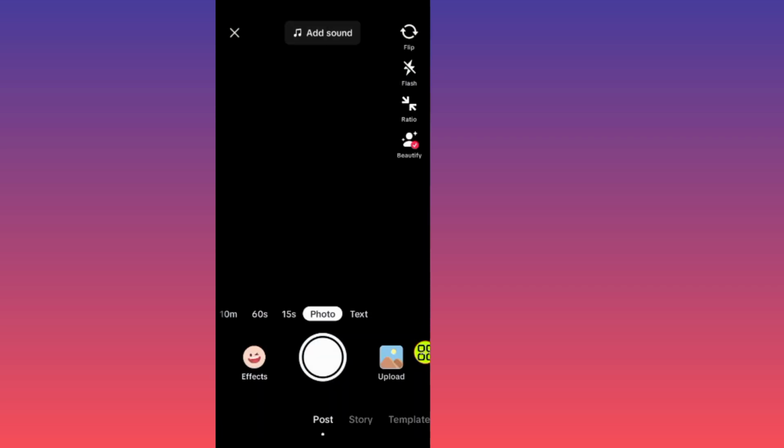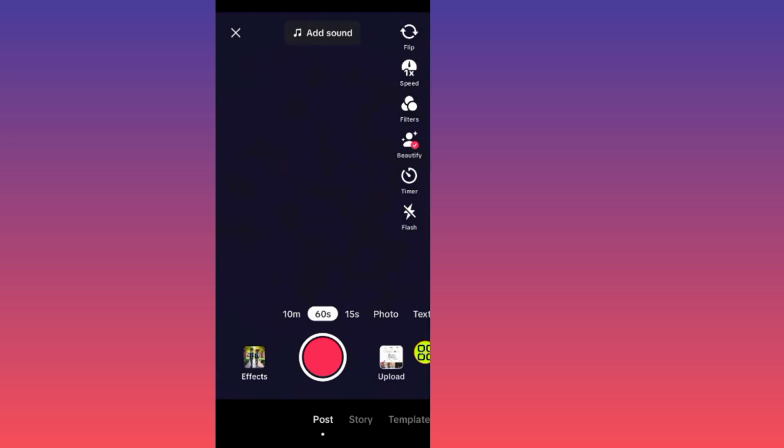After you tap the button, as you can see, now if you want to record the video or if you want to upload the video, as you can see here, this is the option. If you want to record the video, tap on this section to record the video and choose the duration of your video, 60 seconds or 10 minutes. So for me, I'll just go and upload a video. I'll tap on this upload button.